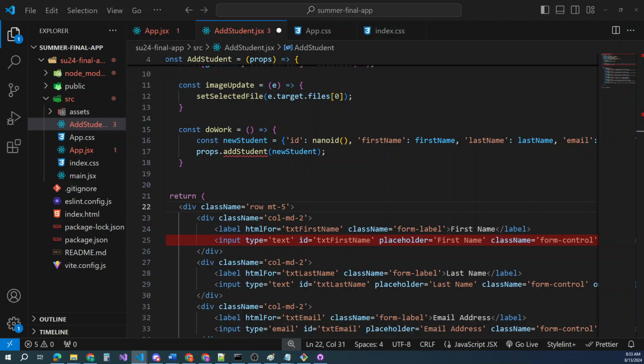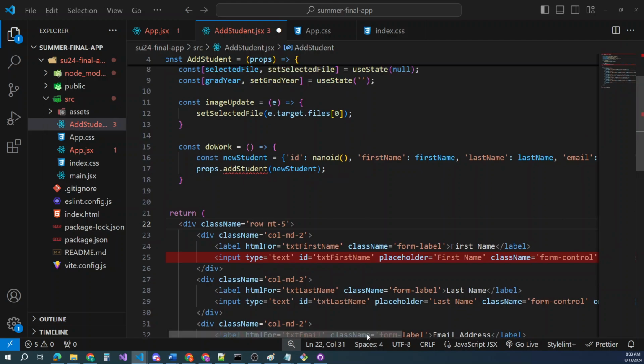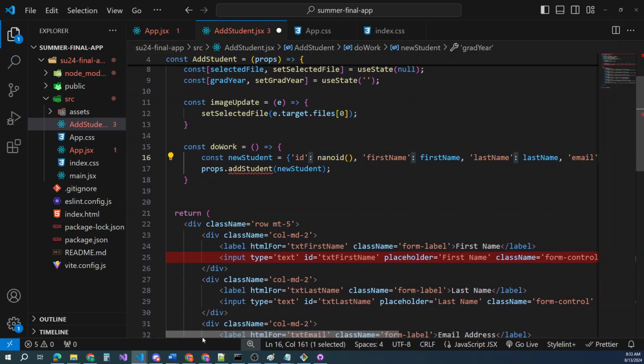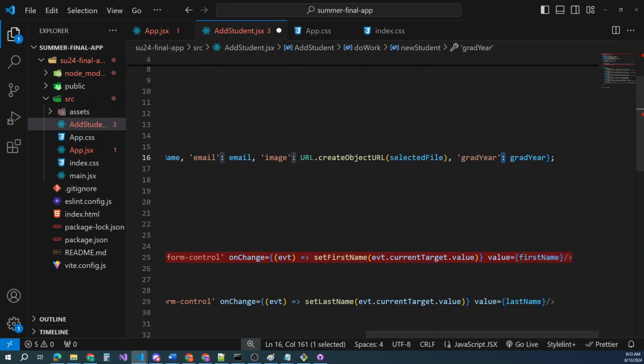So I put the colon gradYear, but I got an error on the colon itself. An error on what? On the colon I put after the gradYear. Line 16. Yeah, over there. So you got it in quotes, and then the colon outside of the quotes, and then gradYear. I'll take a look with you.